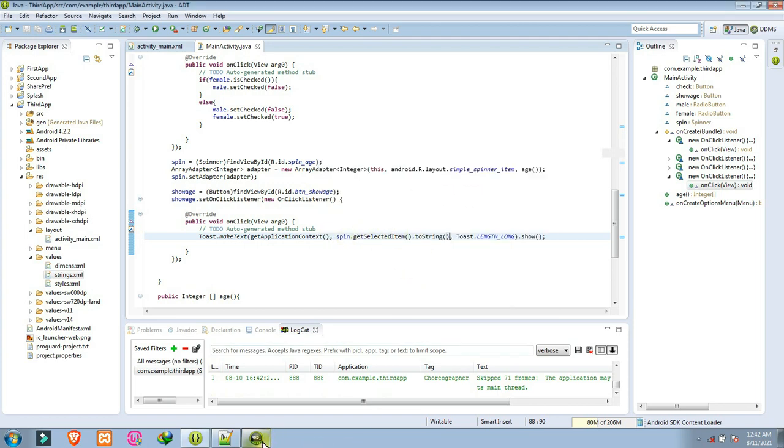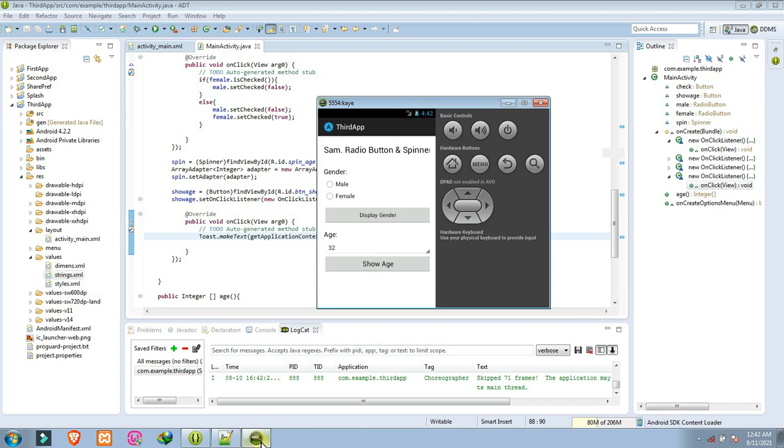Okay, so I hope may natutunan kayo. So, ano nga ba yung pinag-aralan natin dito? We discuss, in this video, I discuss yung widgets na radio button and spinner. So, sana may natutunan kayo sa lesson na ito.